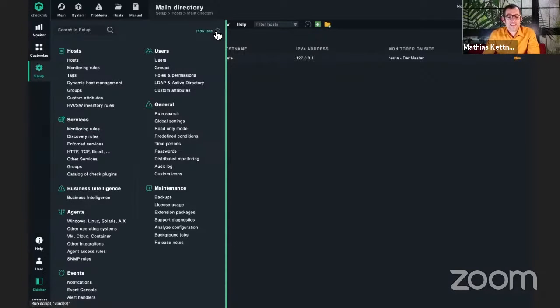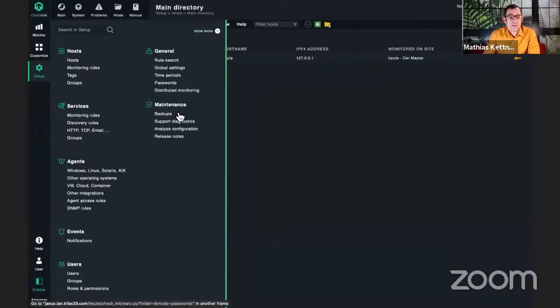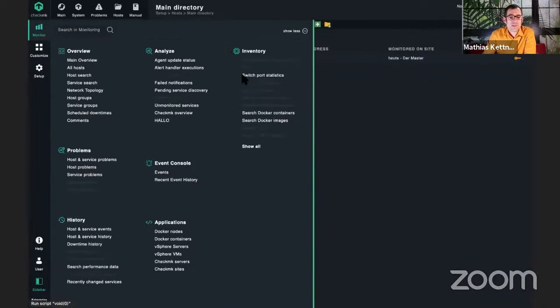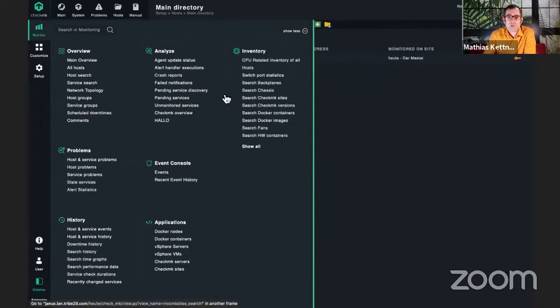So the idea is that when you start with Checkmk, you are more focused on the things you probably need in your first couple of days or weeks with Checkmk. And this setting is persisted on a per user base. So if you switch it once, it will stick that way as long as you work with Checkmk.